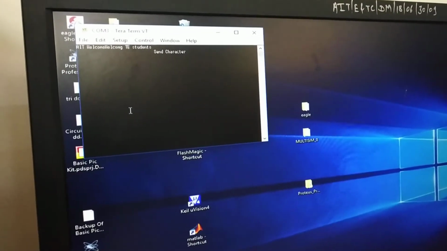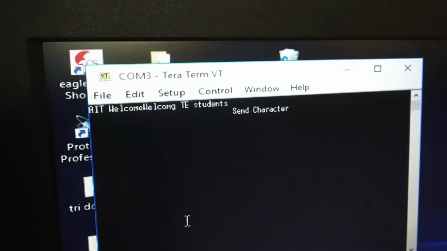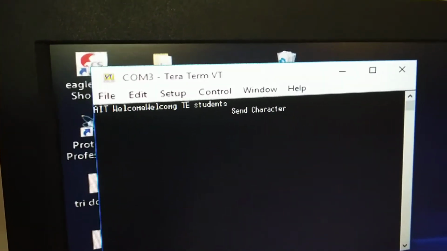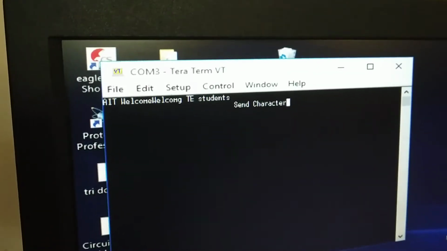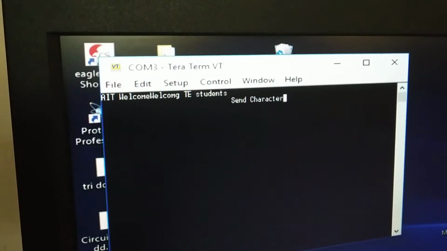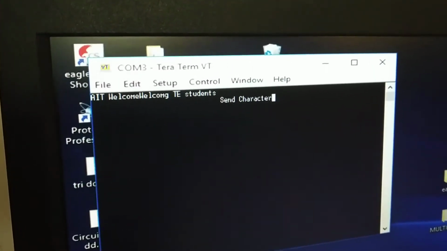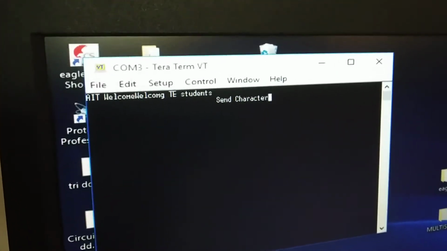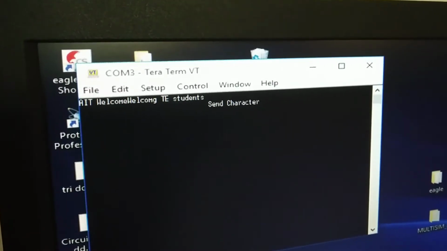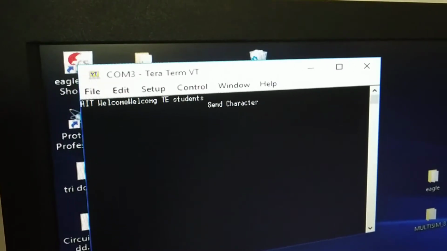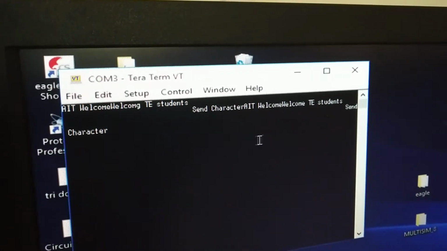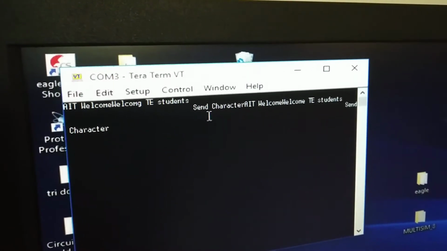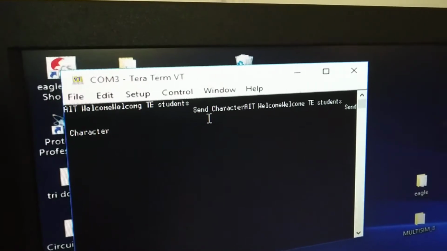Can you get this message? AIT welcome students. Have you got this message? Send a character. So I'll send a character, Praveen. So Praveen will be displayed. So I'll send Praveen, and say enter. Just hold on. Then again you can get this name on the terminal. Can you see the data here? Just hold on. Again we'll send some data.